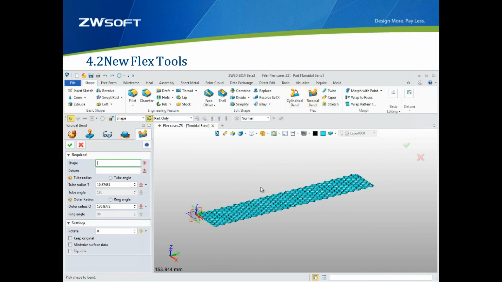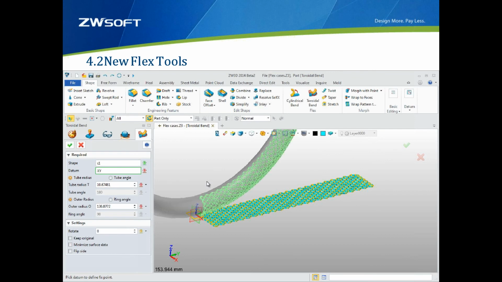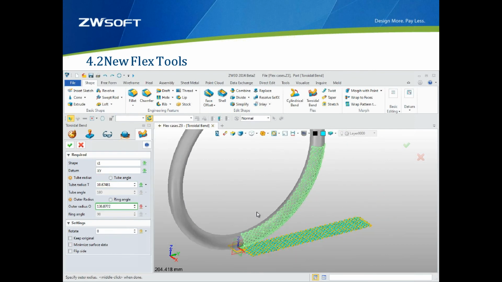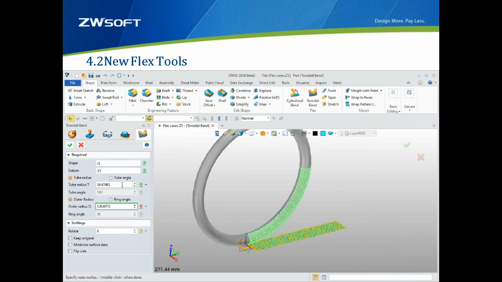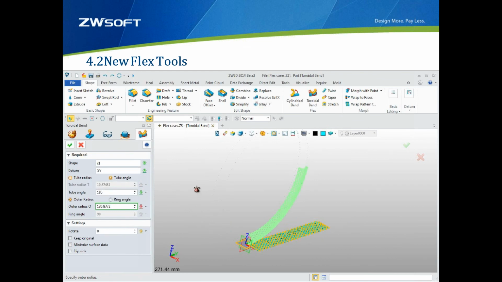Now let's see the second, the toroid bend. Compared with the first bend, the second bend bends the shape in two directions. First one is a tube angle. Now I set it to 660. And then the second is a ring angular.